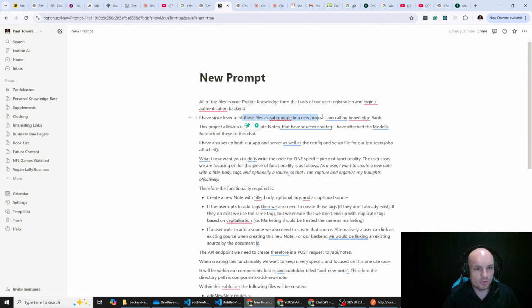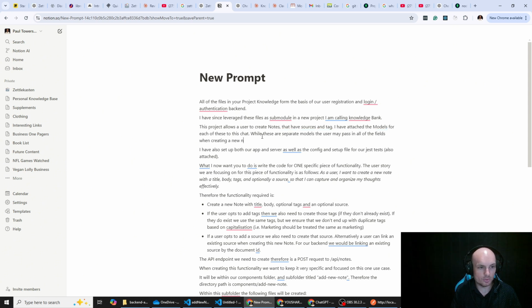I've since leveraged these files in a submodule in a project I'm calling Knowledge Bank. The project allows the user to create notes that have source and tag. I've attached the models of each of these to the chat. I think it's important to say here, while these are separate models, the user may pass in all of the fields when creating a new note.